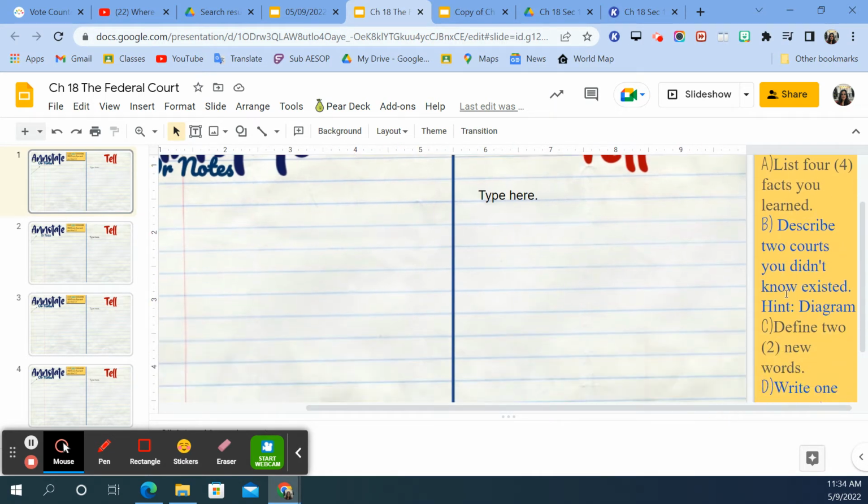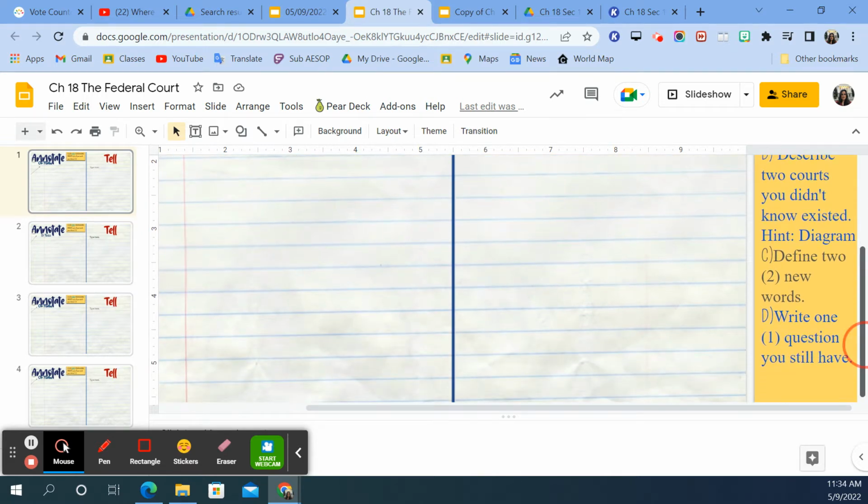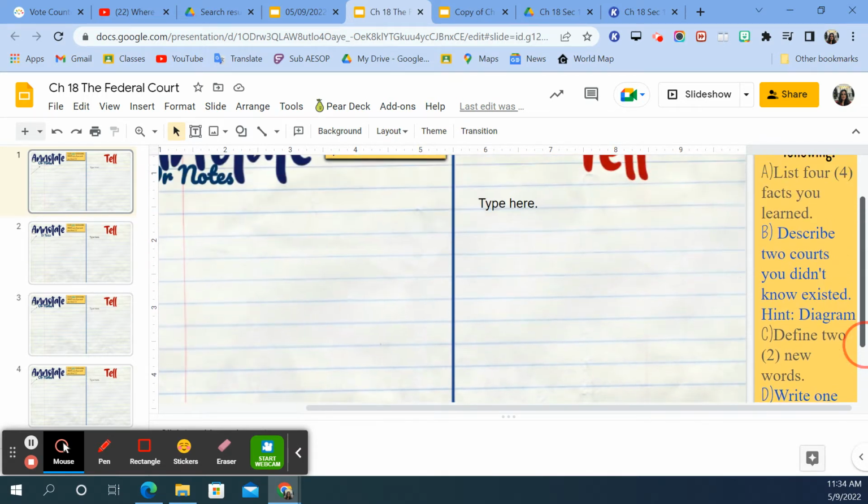And remember that the questions on the side here are your instructions. So list 4 facts you learn. Describe 2 courts you didn't know existed, and hint, it's the diagram. And then define 2 new words. And the last one is to write a question you still have about that section.